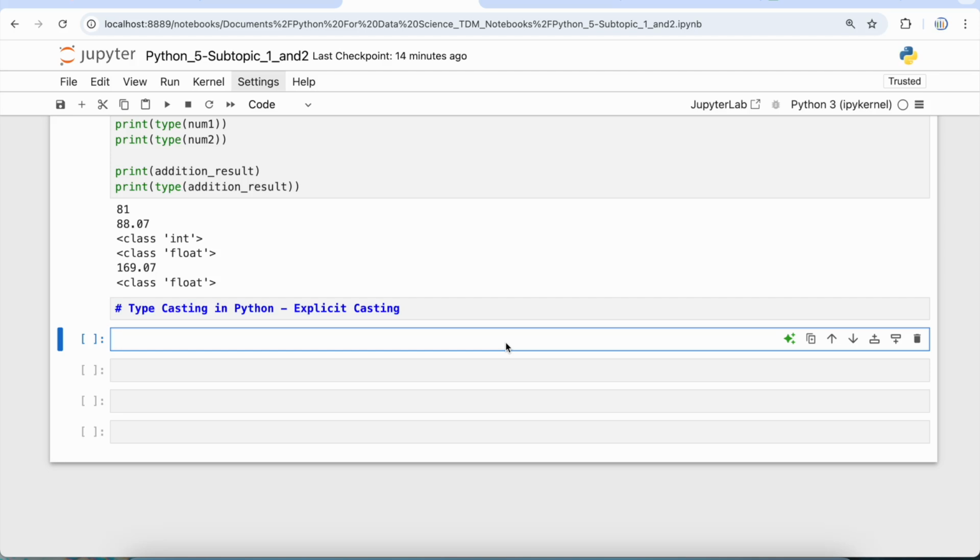I'm Atul, and in this video we are going to discuss explicit typecasting. In our previous video we discussed implicit typecasting. Now in this video we are going to explore explicit typecasting in Python. In the explicit typecasting method, Python needs user involvement to convert the variable data type into a certain data type in order to perform the required operation.